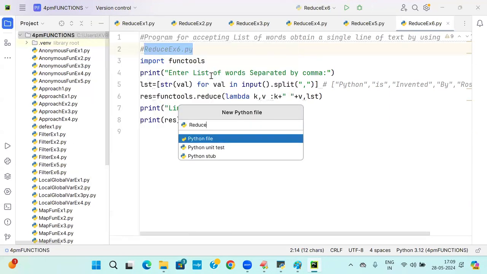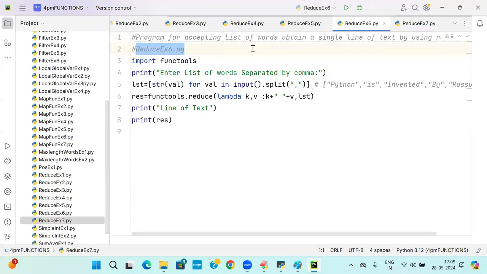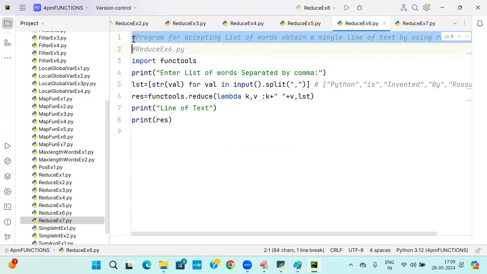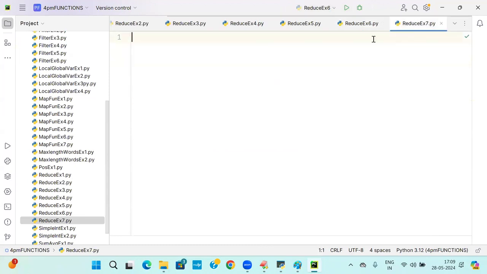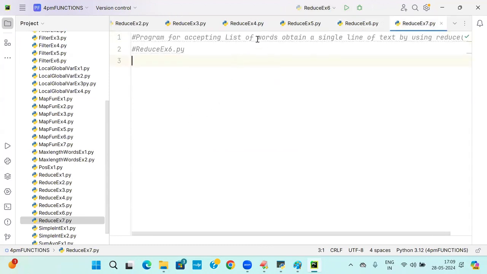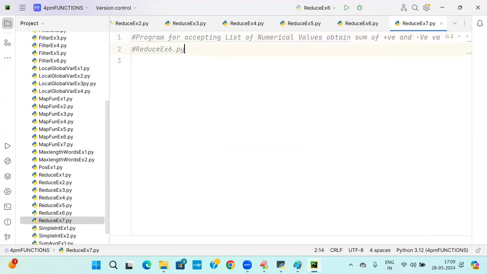I'm using reduce, example 7.py. What is this now? I will write it. Accepting a list of values, list of what? Numerical values, and obtain what? Obtain the sum of what? Positive and next, negative values. How? Start 7.py.